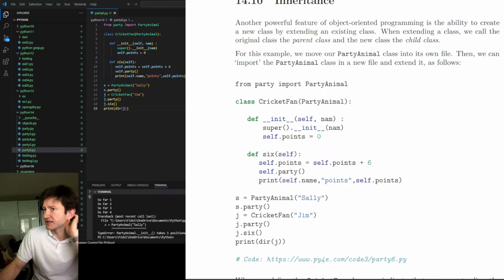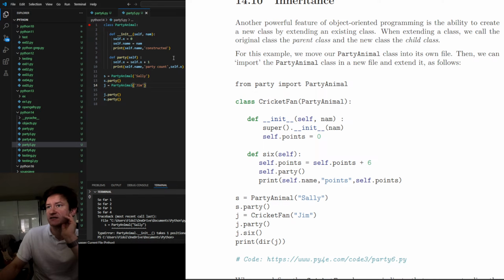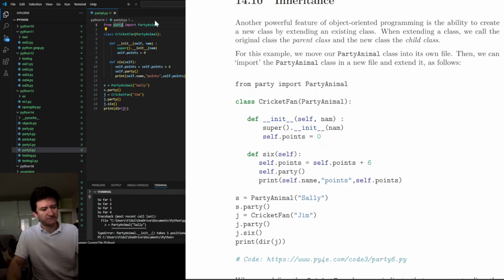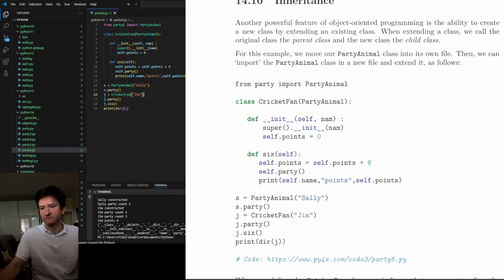And I think it should be the last one, not the first one. This is already our class, the main class. So yeah, let's try that. Or we can just say from party 5.